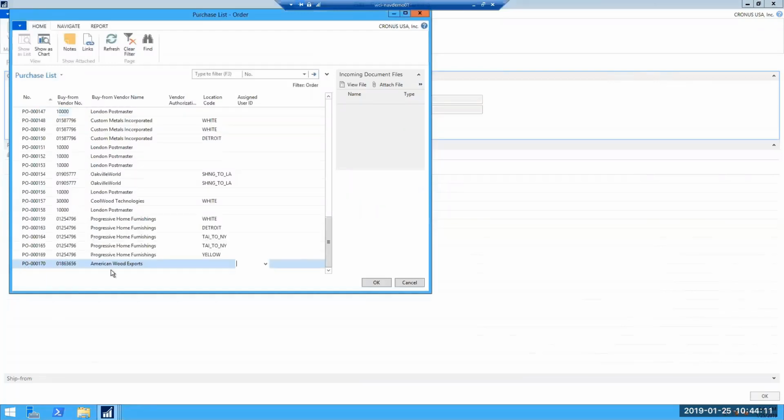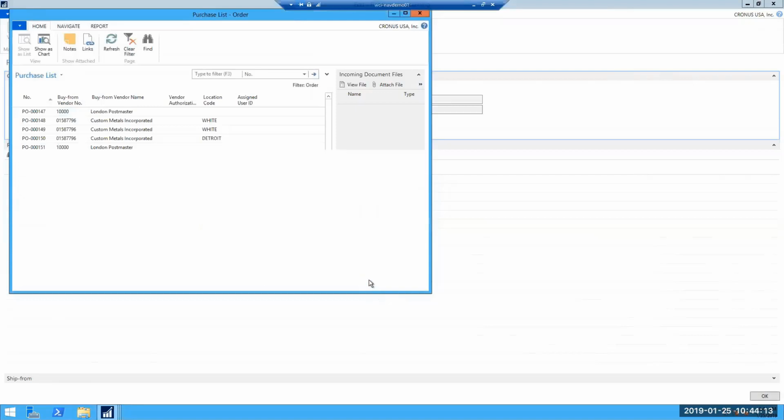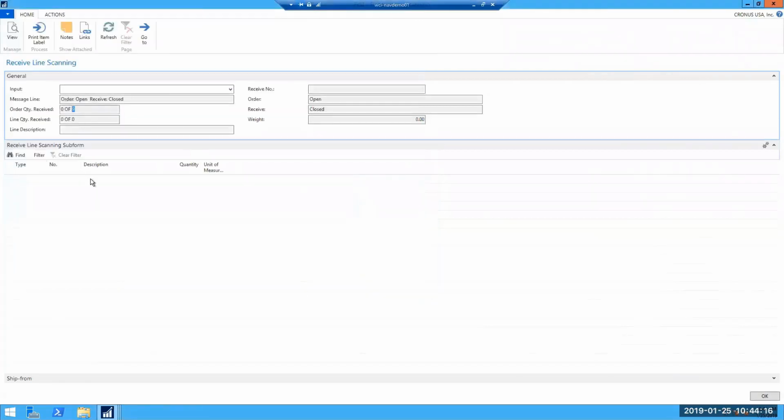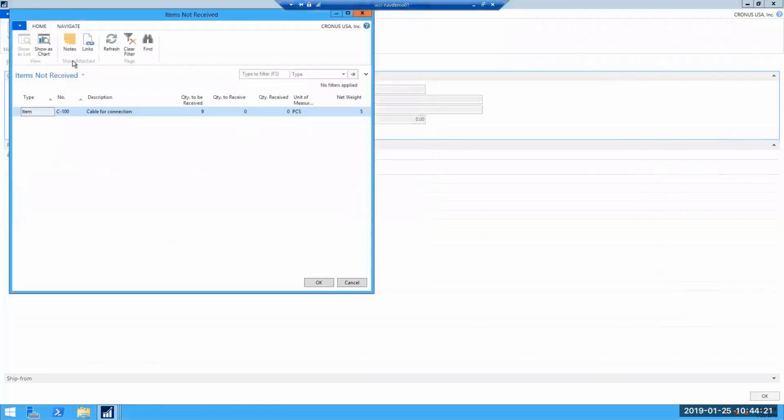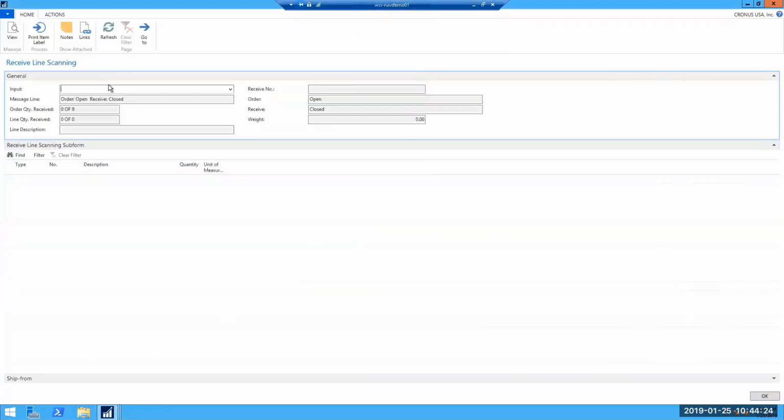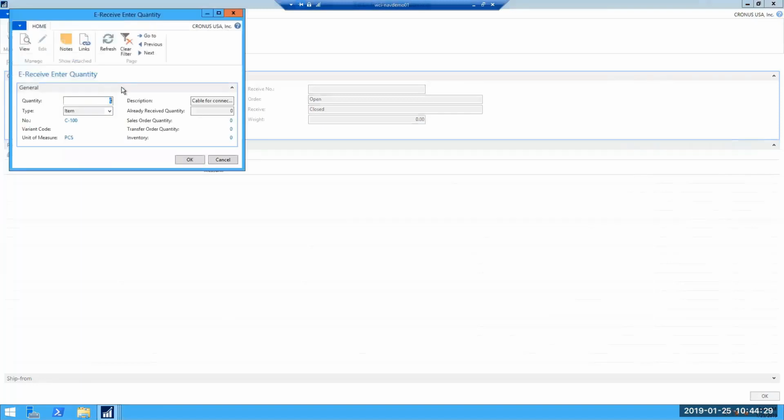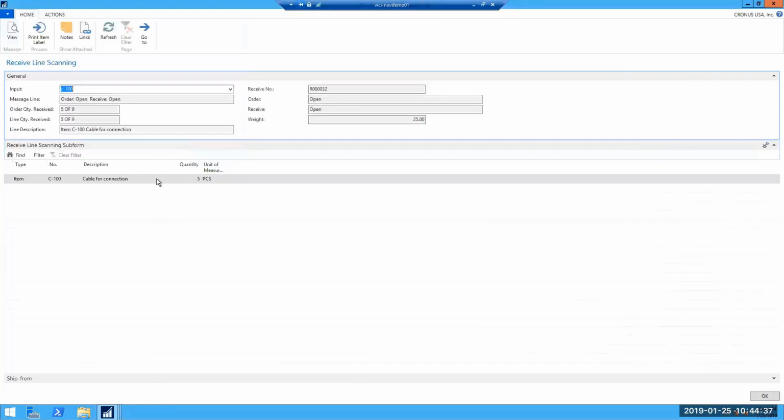170 is the purchase order that I'm dealing with, and there's my 9 units. I could look up what the 9 units are by hitting the drop down, or I can just scan it in, C100. And now it's asking me how many units. Let's say I want to bring in 5 units. Now you'll see down here that I've received 5 units.